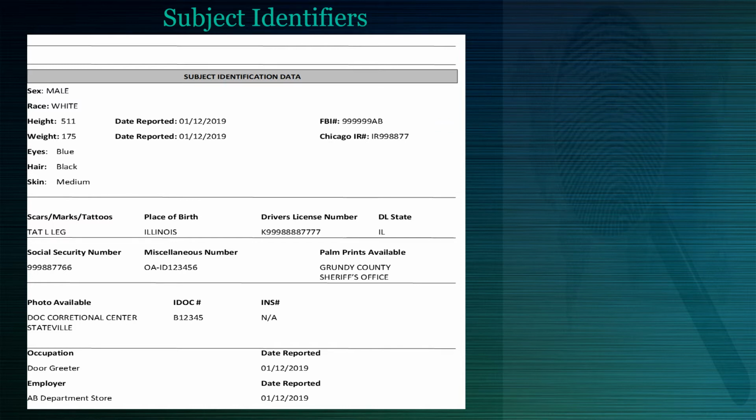The Scars, Marks, and Tattoo field will contain an abbreviated version of the applicant's noted scars, marks, and tattoos, or SMTs, at the time of arrest. The place of birth field will contain the state or country reported at the time of arrest. Please note, the rap sheet may contain multiple places of birth.